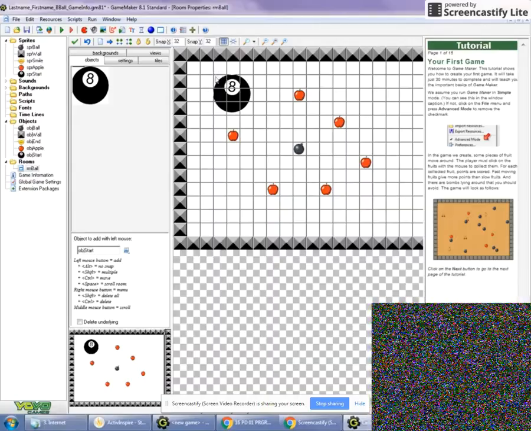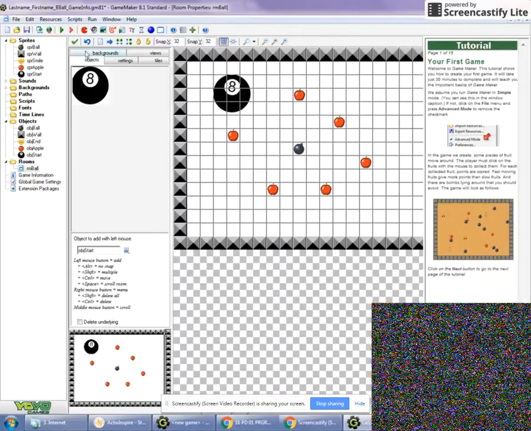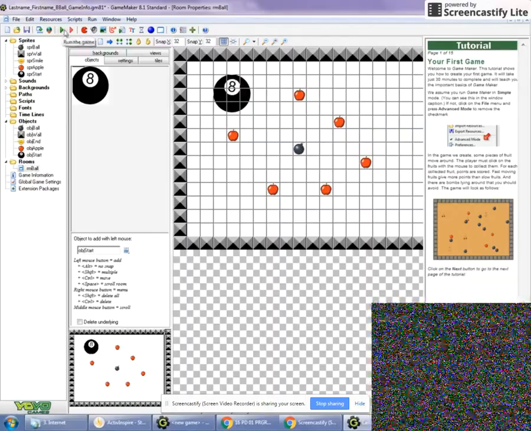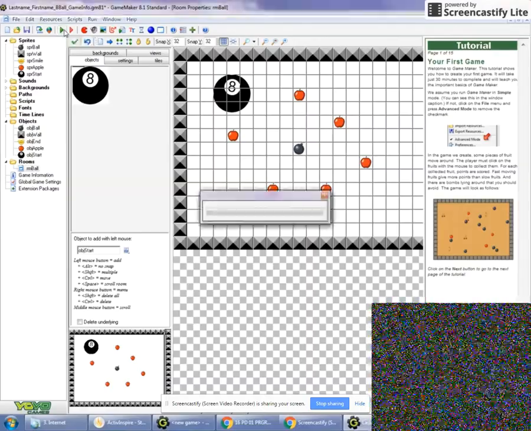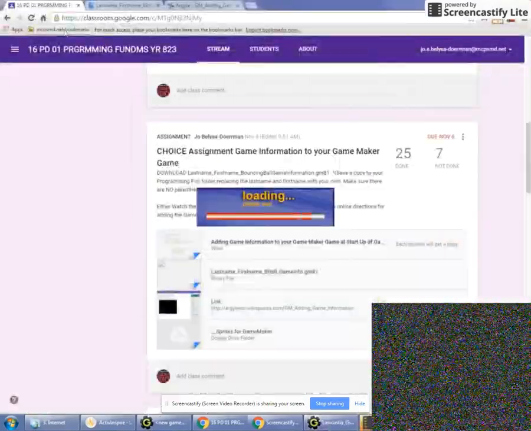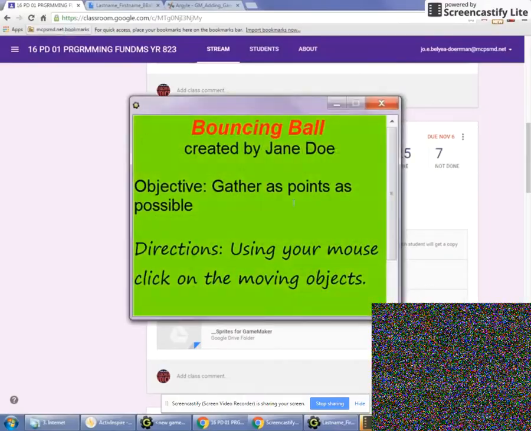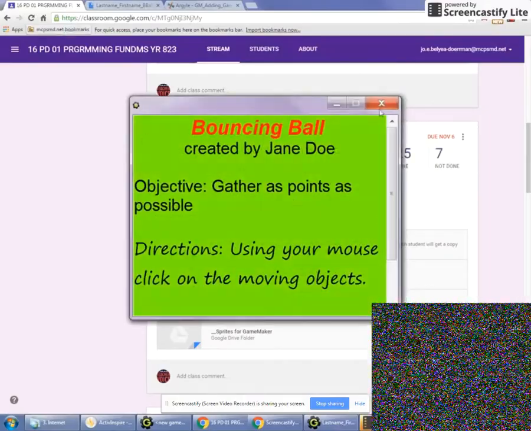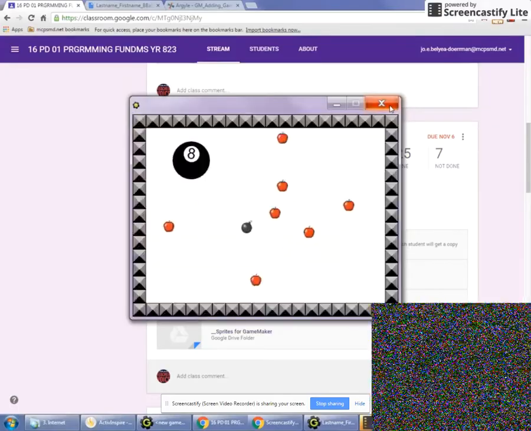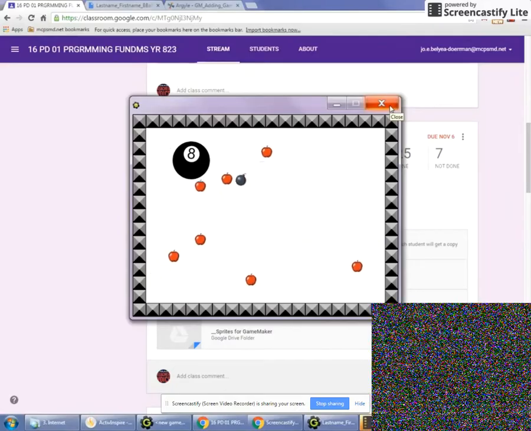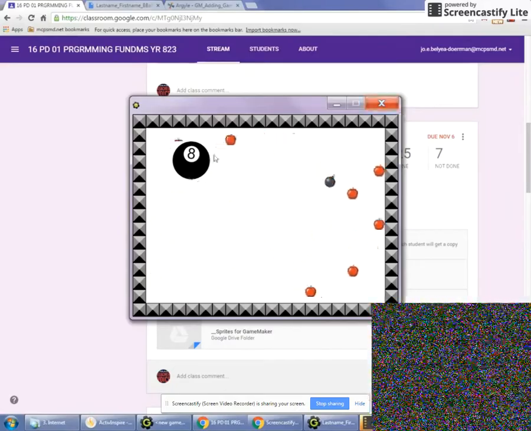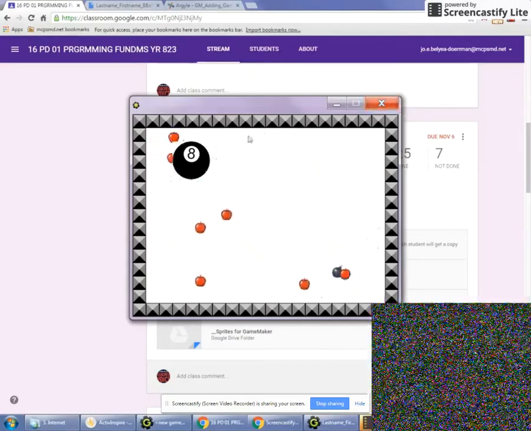So now that I've placed it in my room, if I click on the play button, my game info should automatically start. So let's see what happens. And voila, there my game information starts. So let me go ahead and start my game. Uh-oh, my 8-ball is appearing. Remember that I don't want my global object to show.